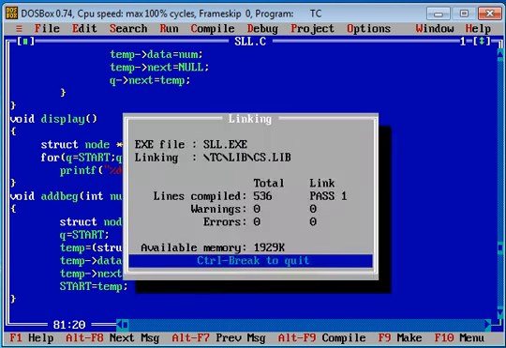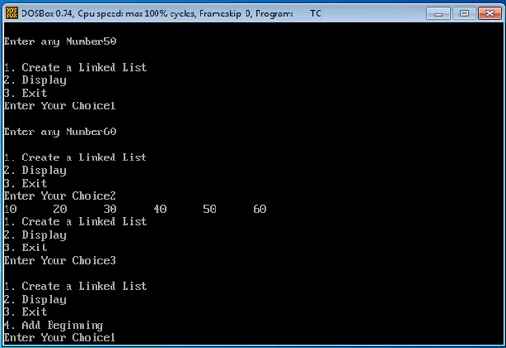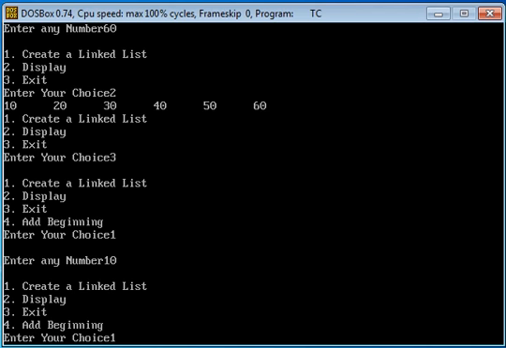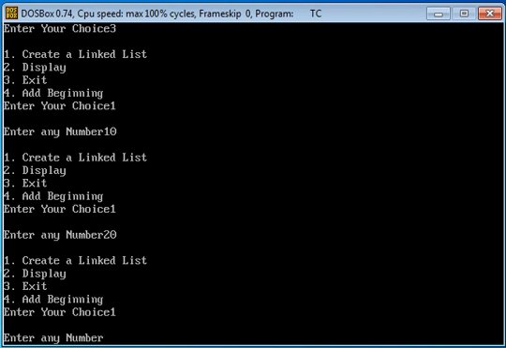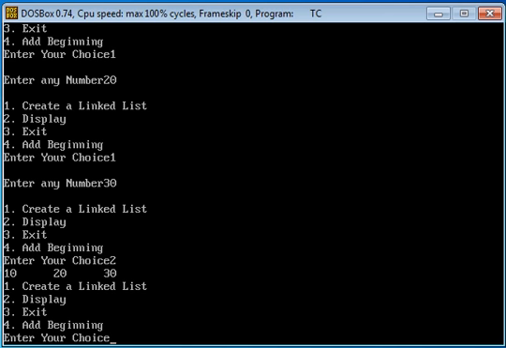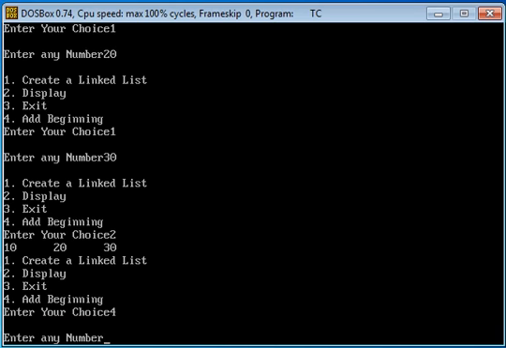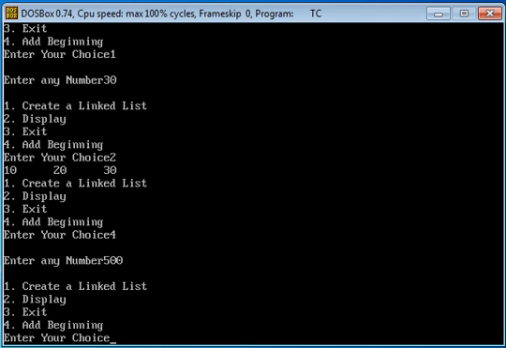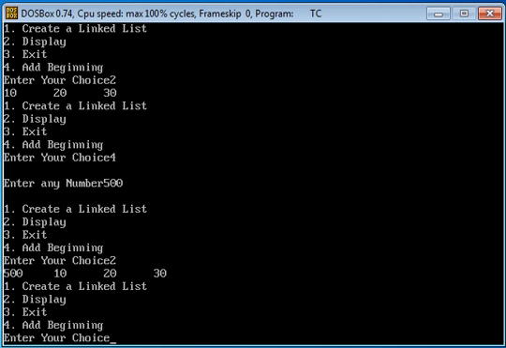Now we can check what is the result. Suppose if you want to add element at the first position, first we will display the list is 10, 20, 30. Now we want to add element at first position. So you can write your choice 4. Now we want to add 500 as a number at the first position. Now you can type 2. So we are having 500 at the first position.